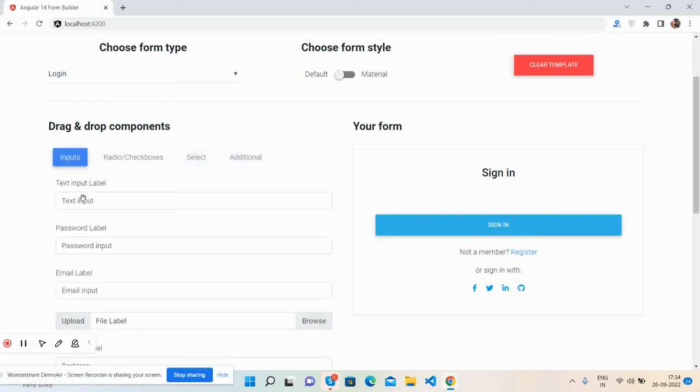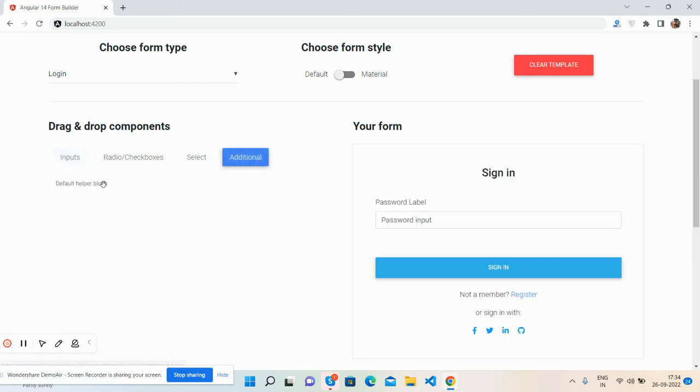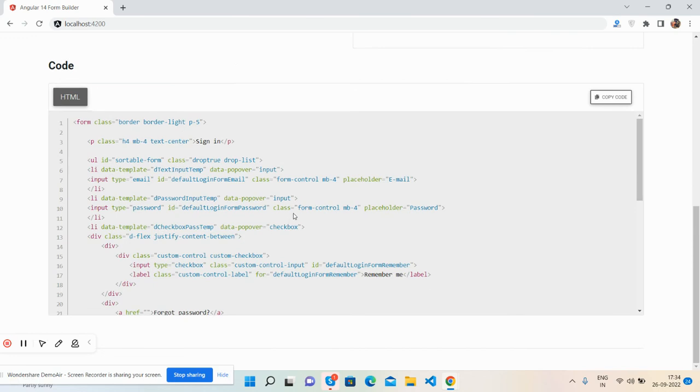Like I place an input and I need to add additional text, then I can place it here and add the text. Like password length must be 8. Works well. Clear template, and here you can copy the HTML as well.